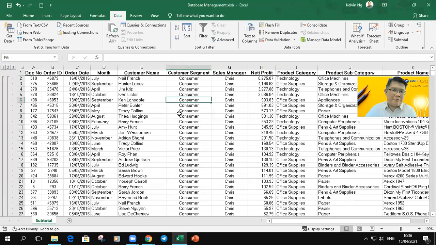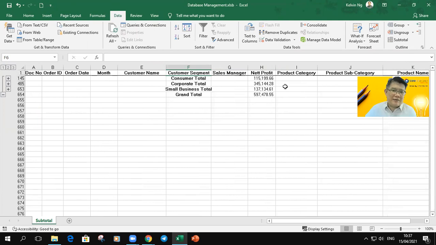I'm looking at button number 3, which is level 3. It will be showing all the data. But if I click level 2 now, the button number 2, it's showing me the subtotal of each group. Fantastic, right? I don't even need to type out the formula. It's done for me. Right? So that's how quickly it can be done.